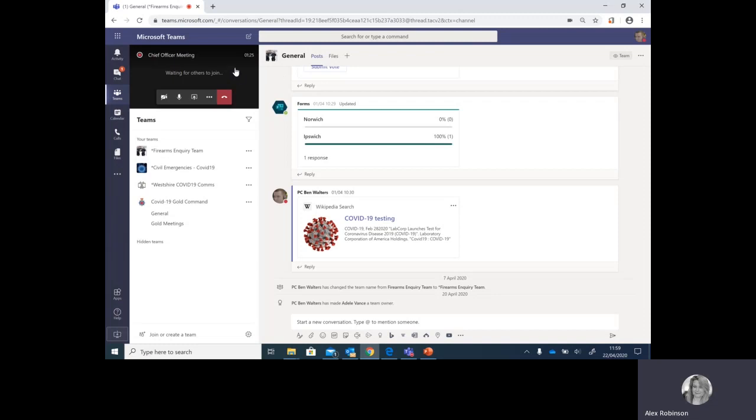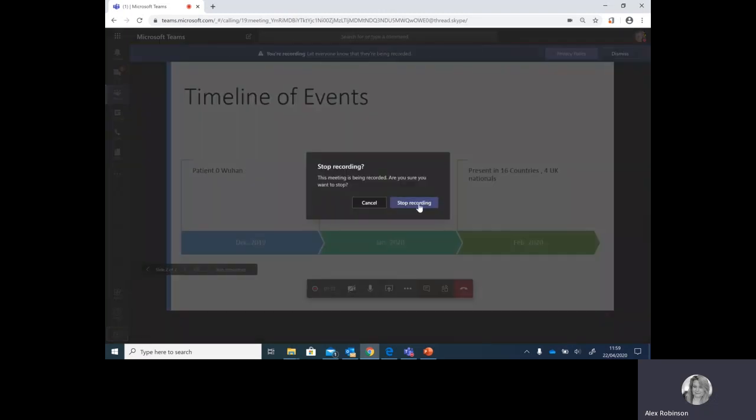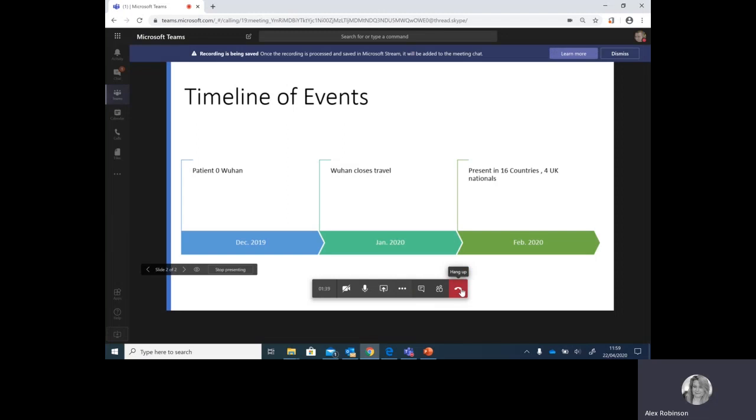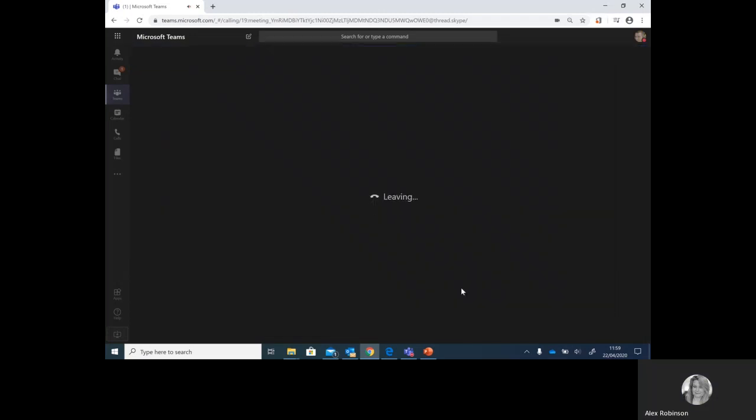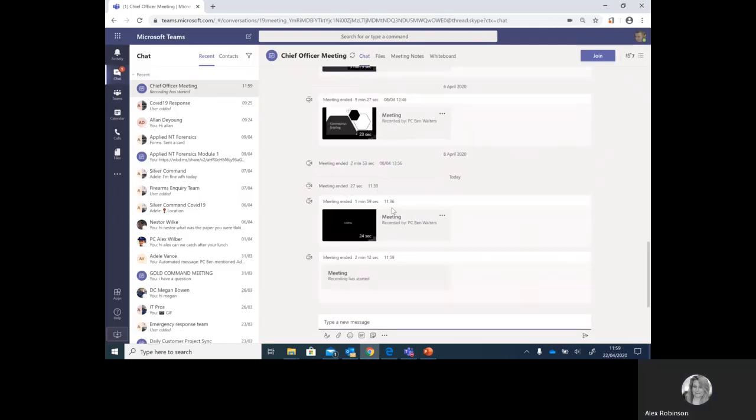So to rejoin the full experience, I can just click on that top left-hand corner to put me back into the full meeting view. Once I've finished my meeting, I can come to the three dots and select Stop Recording, or simply just hang up here. You may get asked a question on the call quality.